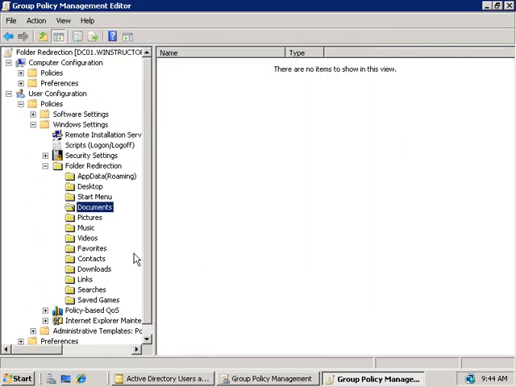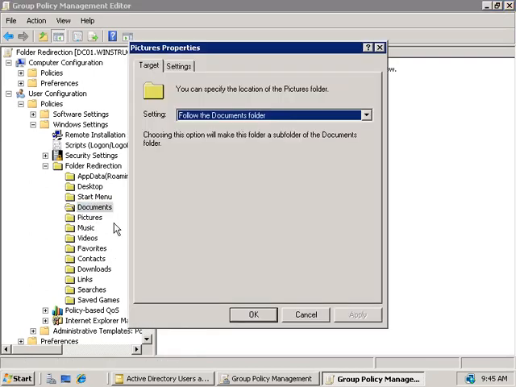Now you'll also notice that if we right click on say another folder like our pictures folder and choose properties, that this has automatically been configured to follow the documents folder, so these are going to be redirected as well.